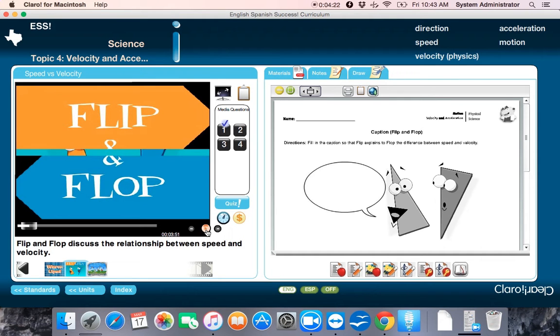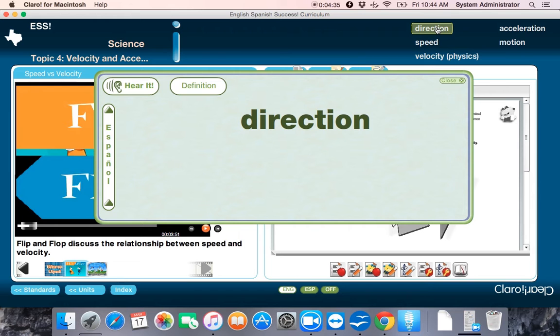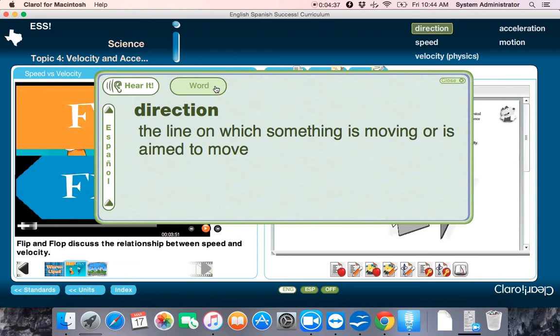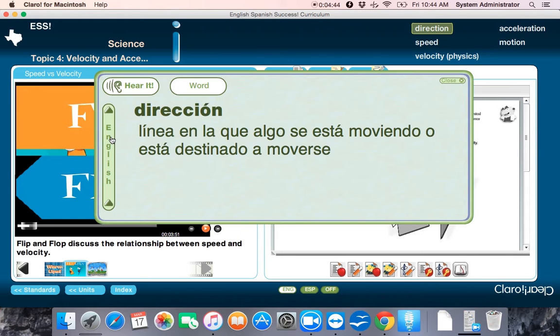We can pause it. There's a stopwatch and also a money math calculator available. And then on this side of the screen, you're going to see the word cloud. So we can click on the definition. We can hear the word. Direction. We can switch to Spanish. And again, we can hear the word. Dirección. And we can read the definition.